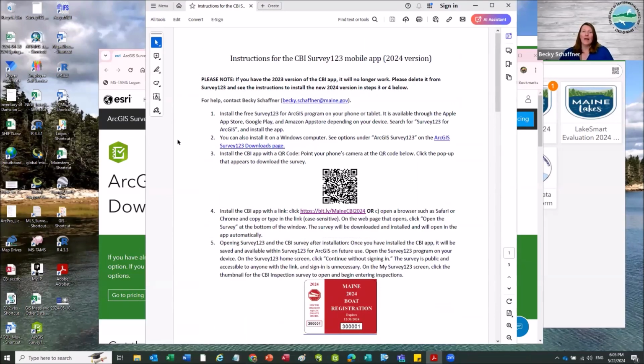Okay, so these are the instructions. If you do have the 2023 version of the CBI app, you can go ahead and delete it. The way to do that is to open Survey 123, click on the 2023 CBI, and when you're on the page that has the title of the survey and down at the bottom it says collect, that's the survey home screen. If you look in the upper right corner of that screen, there are 3 horizontal lines. That's a menu icon. If you click on that, delete survey is an option.